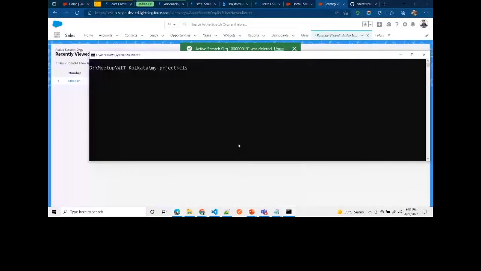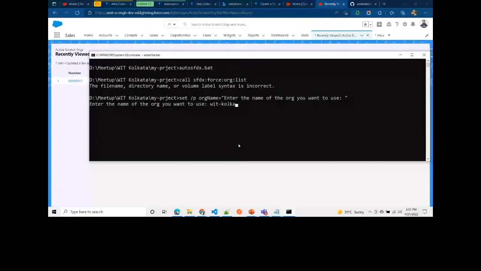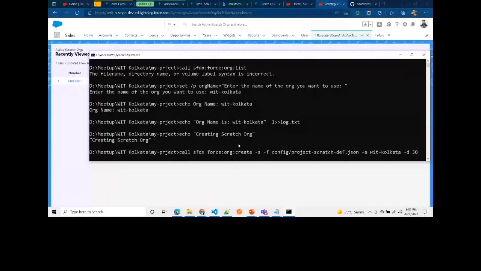Now this time I'll execute this command again, which is auto sfdx batch. It is again going to ask me the name, so I'll say VIT Kolkata, and then it is executing. This time we will see if this command is creating the scratch org, pushing the data, assigning the permission set, creating the data, and all those things or not.